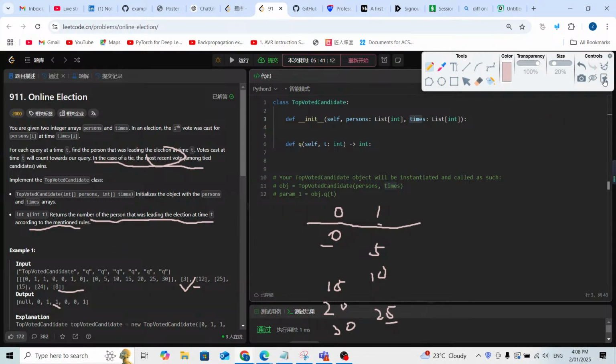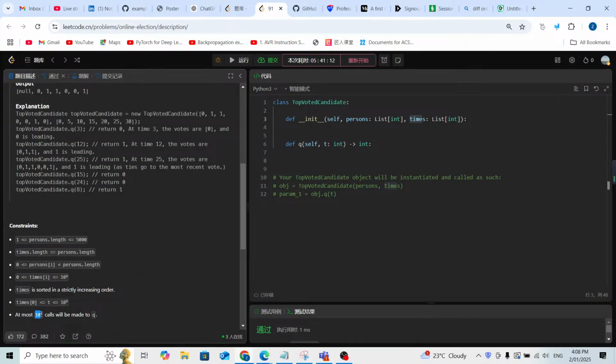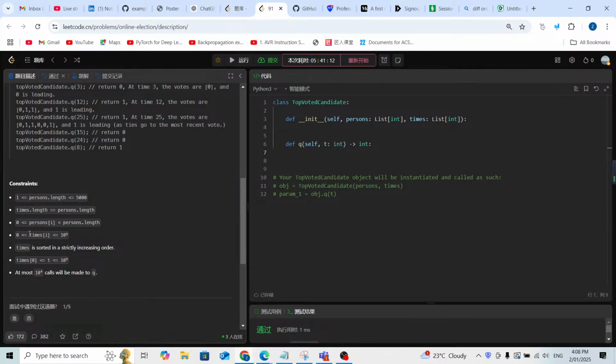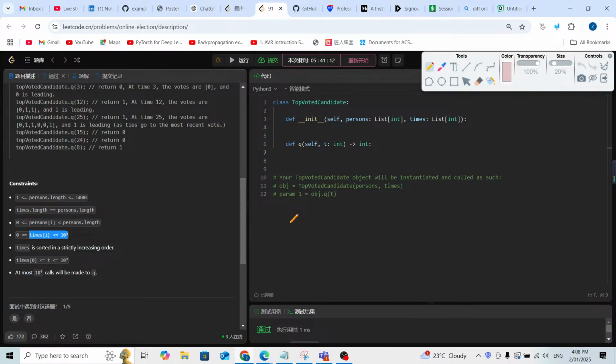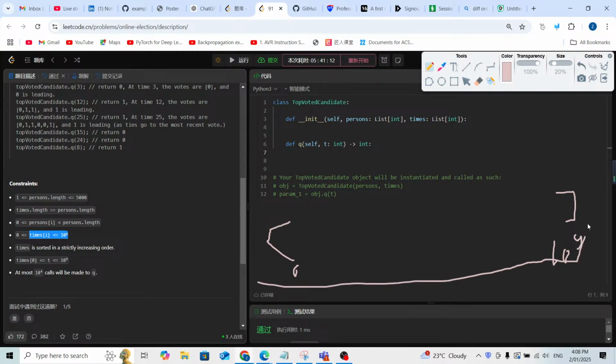There are going to be 10 to the power of 4 calls made to this query. This means we're going to use a binary search, because if we don't, the time complexity is going to be n squared, 10 to the power of 8, and definitely it will not work. So for each query, we're going to use a binary search. But how can we use a binary search easily? We know that times[i] is up to 10 to the power of 9, so we cannot build a times array from 0 to 10 to the power of 9, because that's going to be time limit exceeded.